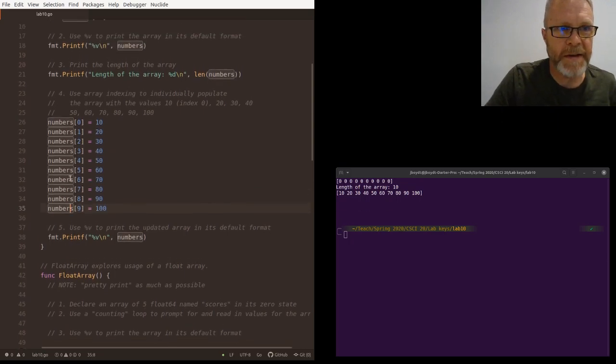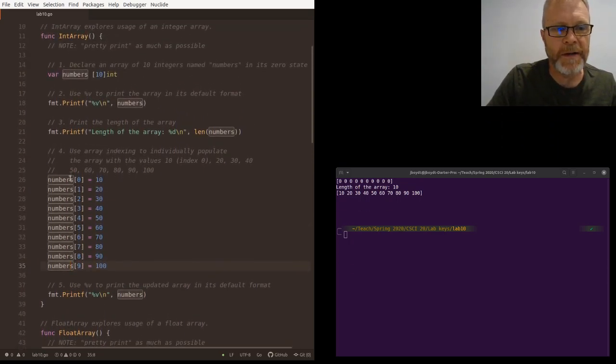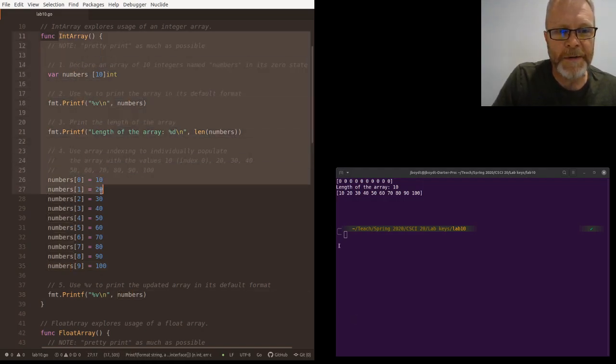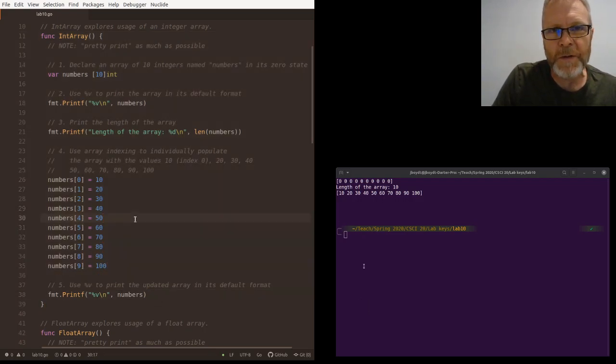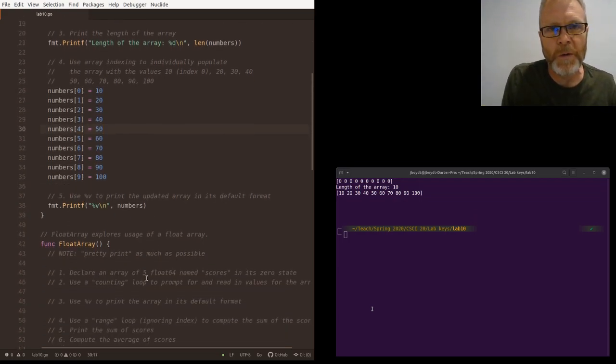Okay, so that's the 5 things that the int array function was asking me to do. And part of this lab is just to sort of call to your attention the fact that you can store anything, any type of data into an array, but an array can only hold one kind of data. So an integer array can only hold integers. A float array can only hold floats, and so on. There's no way to mix the kinds of data that you store into any one array.